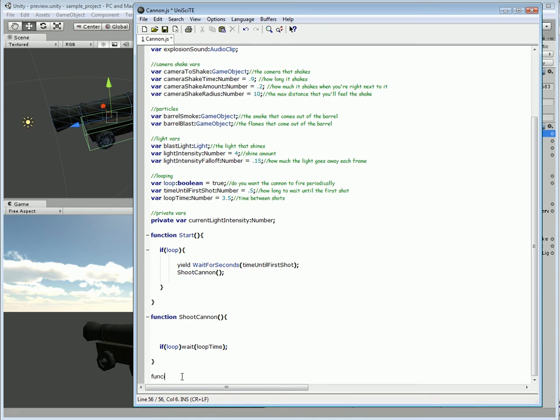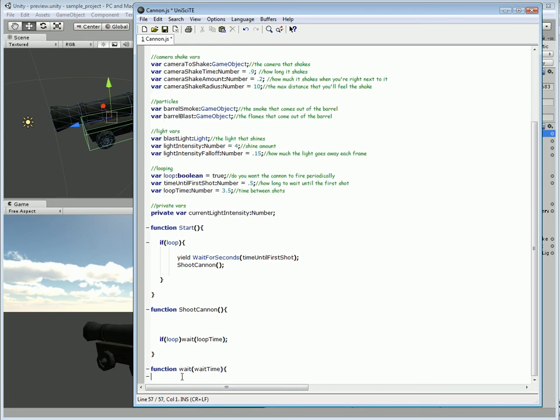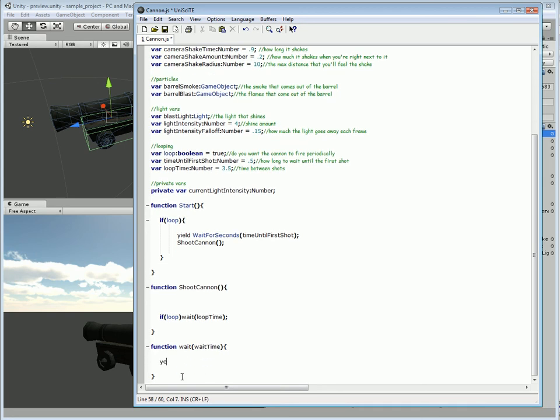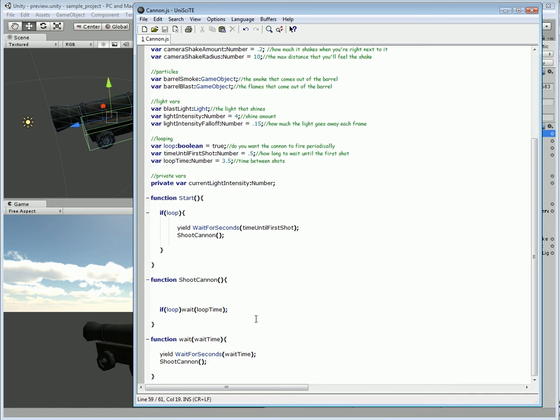So function wait, wait time, and then we're going to go yield again, wait for seconds, and that's a built-in Unity function, and then wait time, and then we're going to say shoot cannon again. So just to recap here, we call shoot cannon the first time, then at the end of that it calls this function, it says wait, and then shoots the cannon again. So that should be easy.